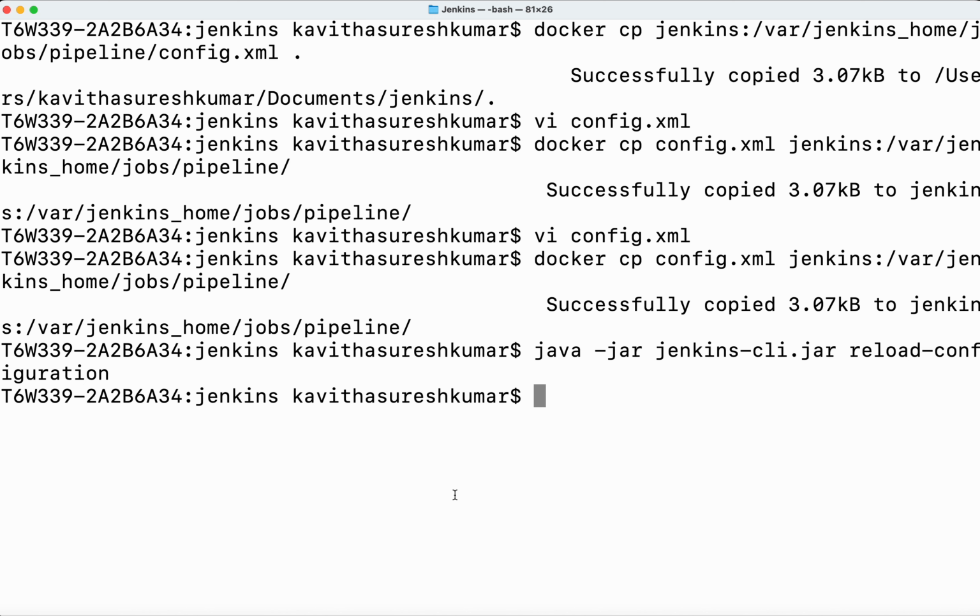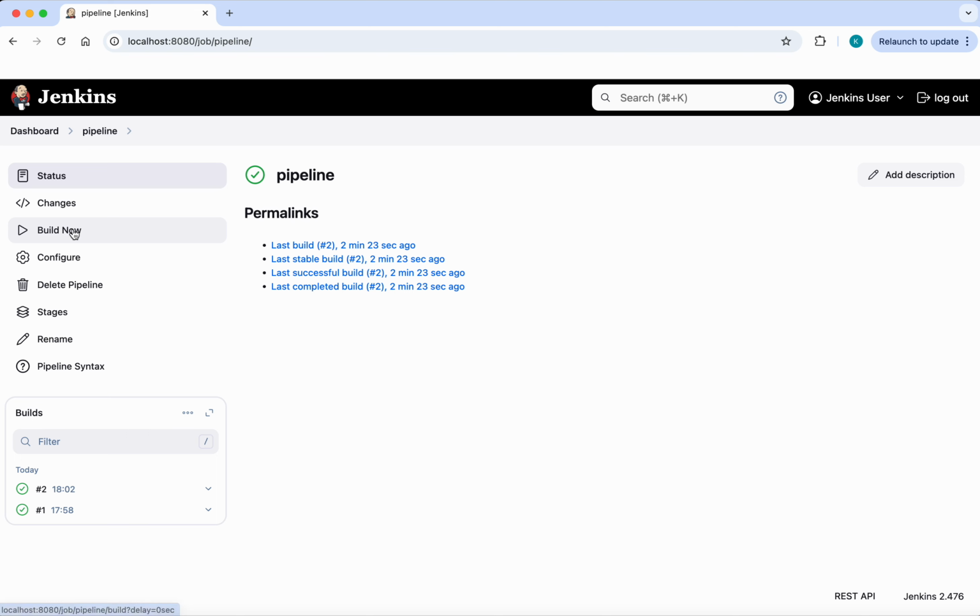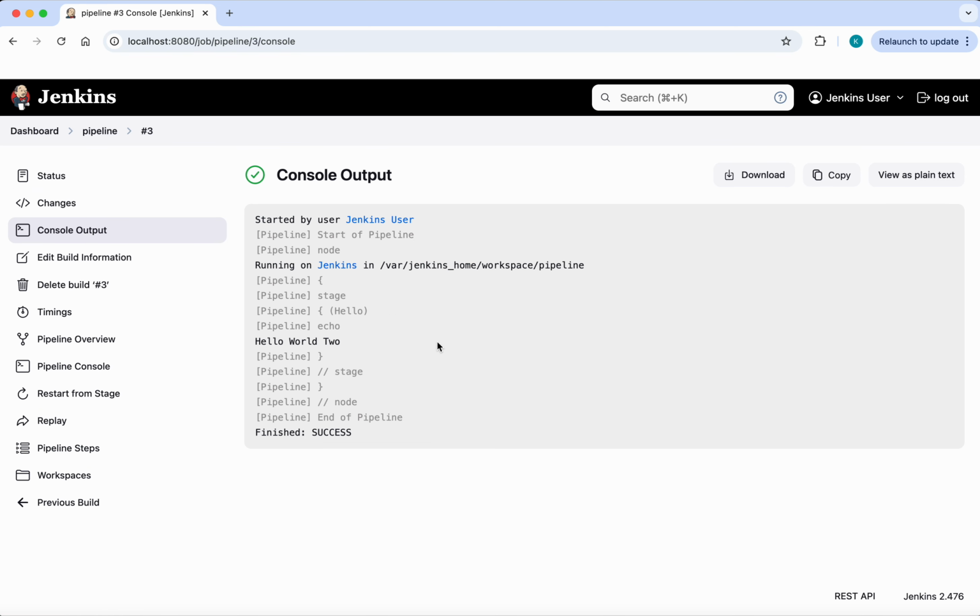Now again let us go and check. We have done the reload of the configuration. Click build now. The build has completed successfully. See, now we can see hello world 2. So in this demo we have seen how to modify the configuration files using an editor, and then how to reload the configuration using the Jenkins console as well as the Jenkins CLI.